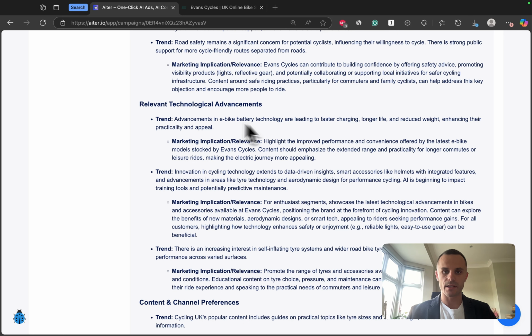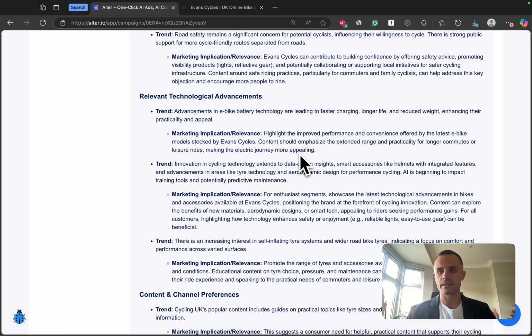And it's interesting to check out what relevant technological advancements we have in this industry. So advancements in e-bike battery technology are leading to faster charging, longer life, etc. So this, in terms of business strategy, we can tell that there is a sense in buying more e-bikes for Evan Cycles to resell them to consumers and focus more on this segment.